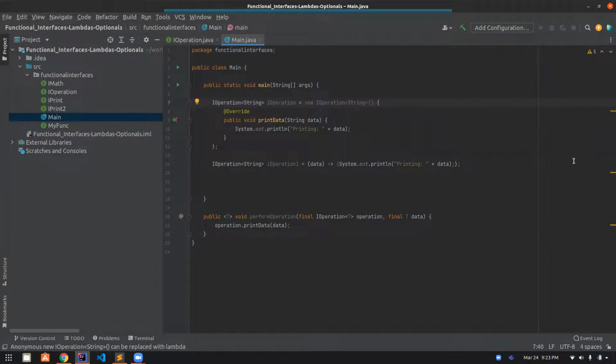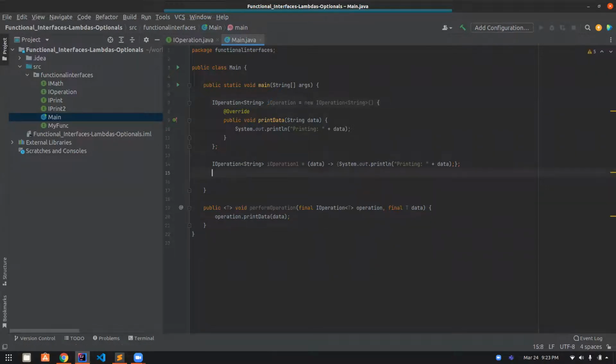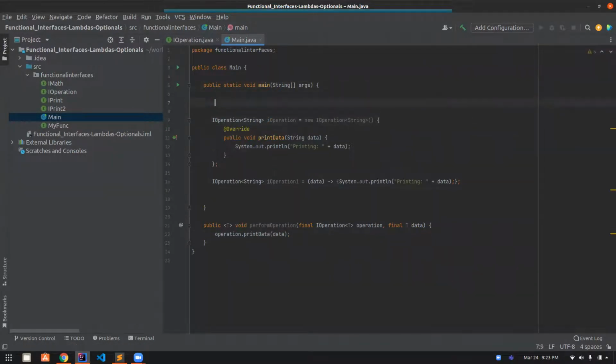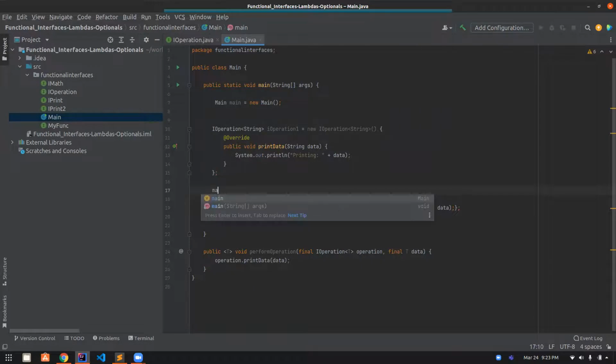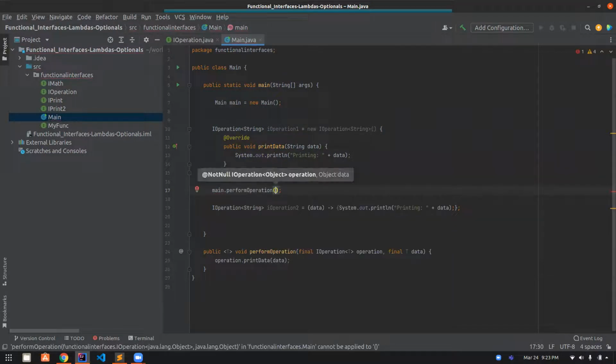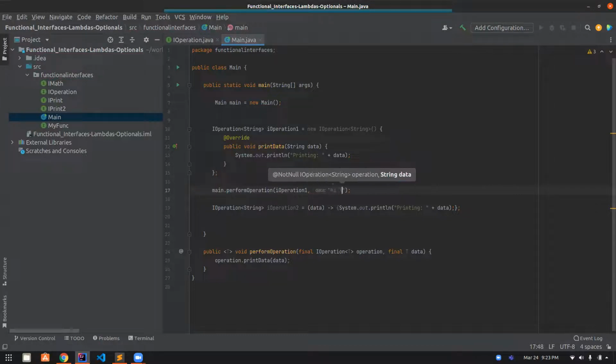Okay, another way of doing this. Now, this is what we can do. We can take this main class's object. So first thing I'll do here is I'll pass each of them. Let's call it one, call it two. Okay. I'll say main dot perform operation. Here, what I'll do is I'll pass the I operation one, and then let's say hi there. Okay. This is one way of doing it.